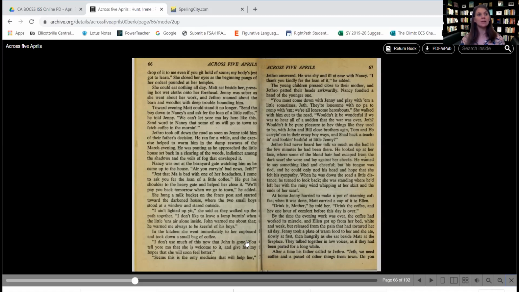In the kitchen, she went immediately to her cupboard and took down a small bag of coffee. "I don't much use this now that John is gone. You tell your ma that she is welcome to it and give her my hopes that she will feel better soon." "Seems this is the only medicine that will help her," Jethro answered. He was shy and ill at ease with Nancy. "I thank you kindly for the loan of it," he added. The young children pressed close to their mother, and Jethro patted their heads awkwardly. Nancy fondled the hand of a younger one. "You must come down with Jenny and play with them a little sometimes, Jeth. They're lonesome with no pa to romp with them. We're all lonesome hereabouts." She walked with him out to the road.